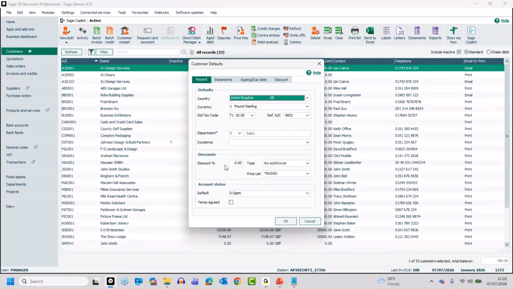The options that you do have, so for instance, in this discounts area, you might not have that. It just depends on the level of your software. So it gives you the option to specify these. This is a good little one here going forward. Terms agreed, tick the box. I'll come back to the setting in the record in a moment.